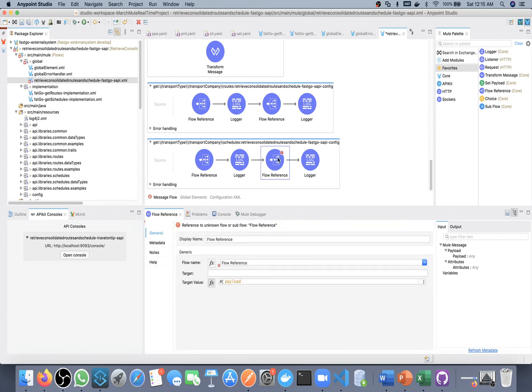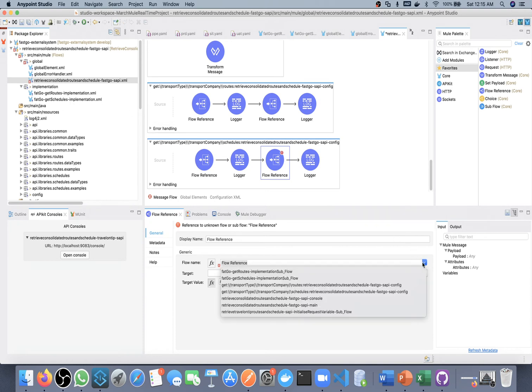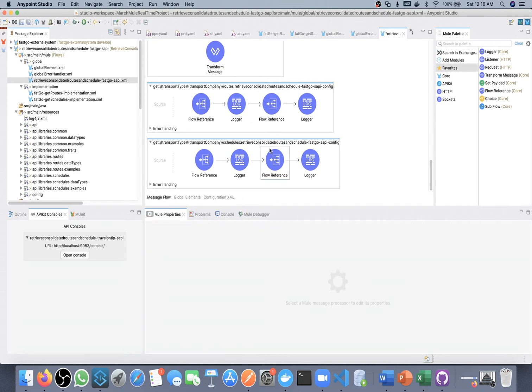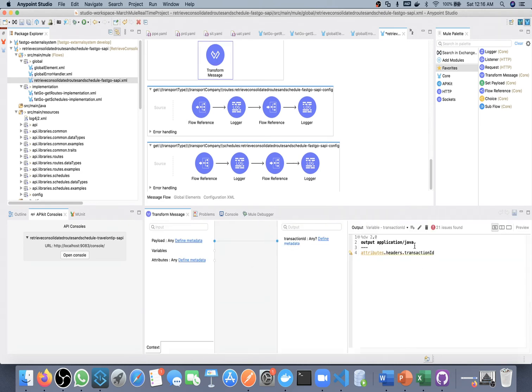Okay, now from this flow, what we want to call? We want to call the flow from here. Okay, so I will go. So this one will be get schedule, fast go get schedule. Okay, these two configurations done. Okay, now inside this transformation, do we need any change? We are setting transaction ID, transport type, transport company code. Anything else we need or not? Yeah, we don't need. Only these 3 parameters we are getting in the request.